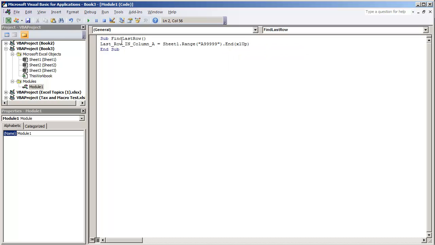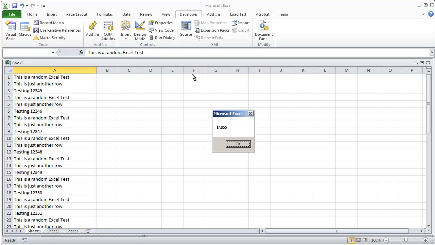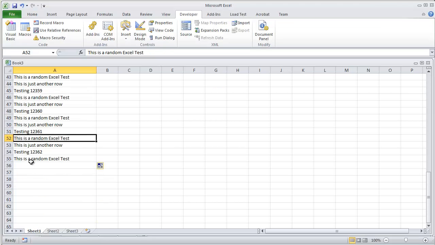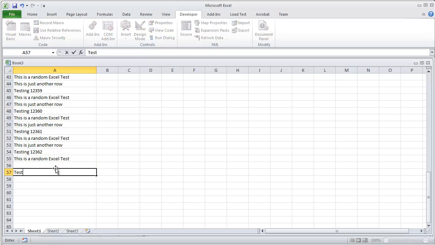You can have it display either the address or the row. I'll do both real quick just to show you what this does. So if I play this out, it's going to tell us A55. A55 is the last cell that has a value in it in the Excel workbook. Now, if I also put an empty space here and then do test and test two, it should give us A58, because it's not looking for the next empty space. It's only looking for the last cell in column A that has a value in it.